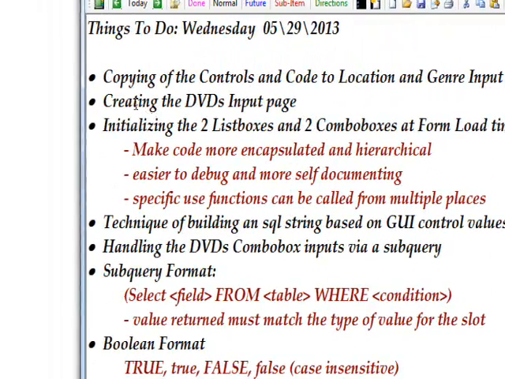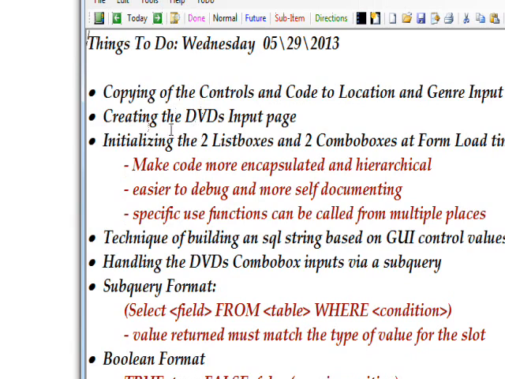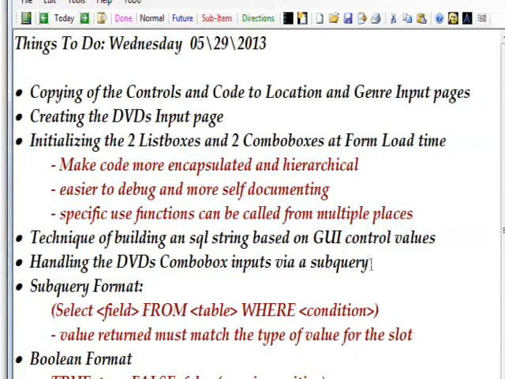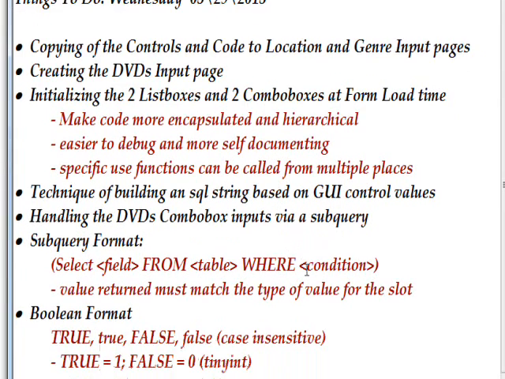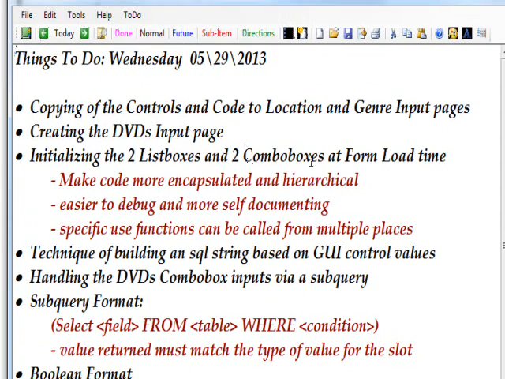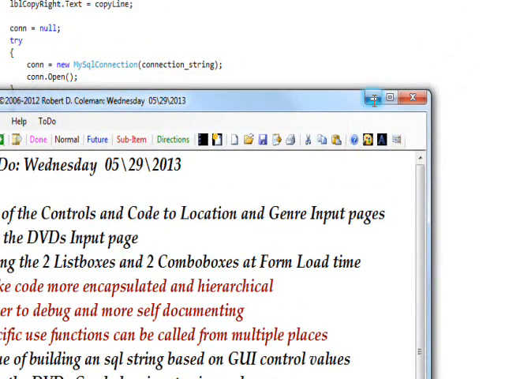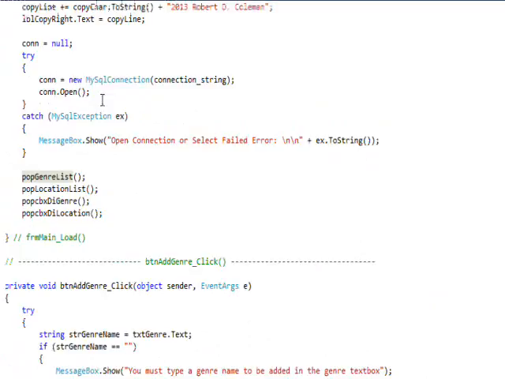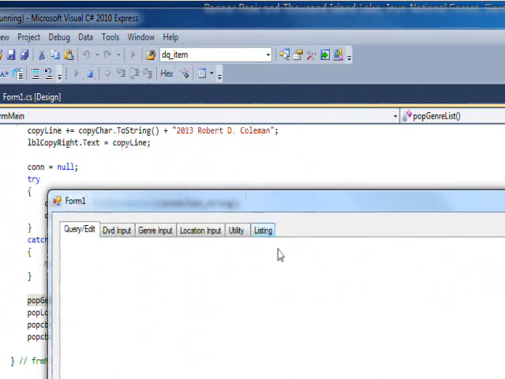So we've covered copying the controls and creating the DVD input page on the level of filling in the list boxes and the combo boxes. And now we have to look at a technique for building an SQL string that involves taking the values that were input by the user and incorporating them into the SQL string, in this case an insert string. And if I run this, something will become clear. I compile and run this.